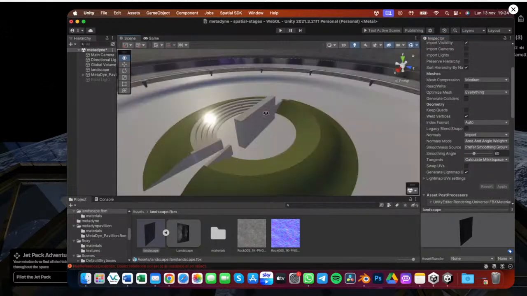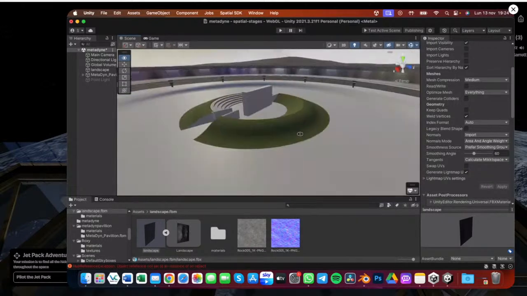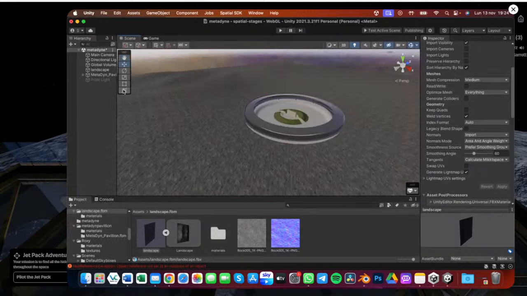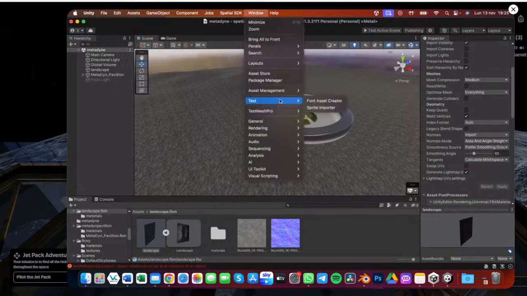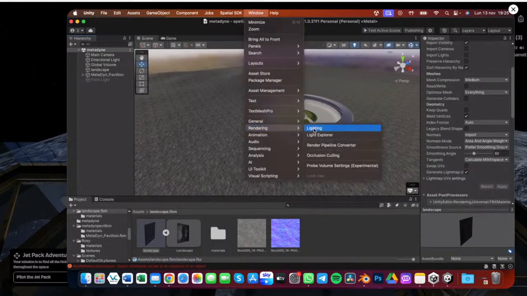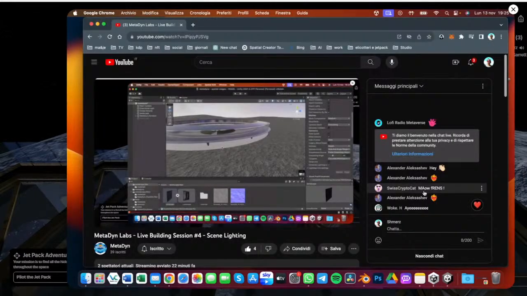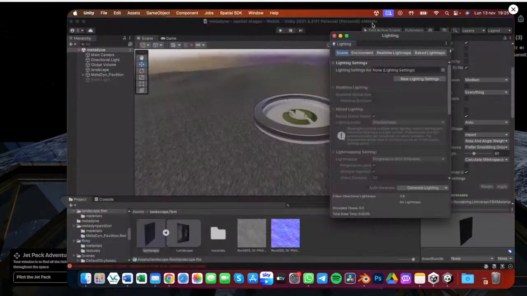Okay, and now we have set this model. It is not bad to see this model like now, but we have to bake the light to optimize the scene. So what we have to do now? We have to go in the settings, rendering, lighting. I'm just checking on YouTube if there is some question. Hello, Swiss CryptoCat. Hi. So, okay, we can come back and choose the setting.